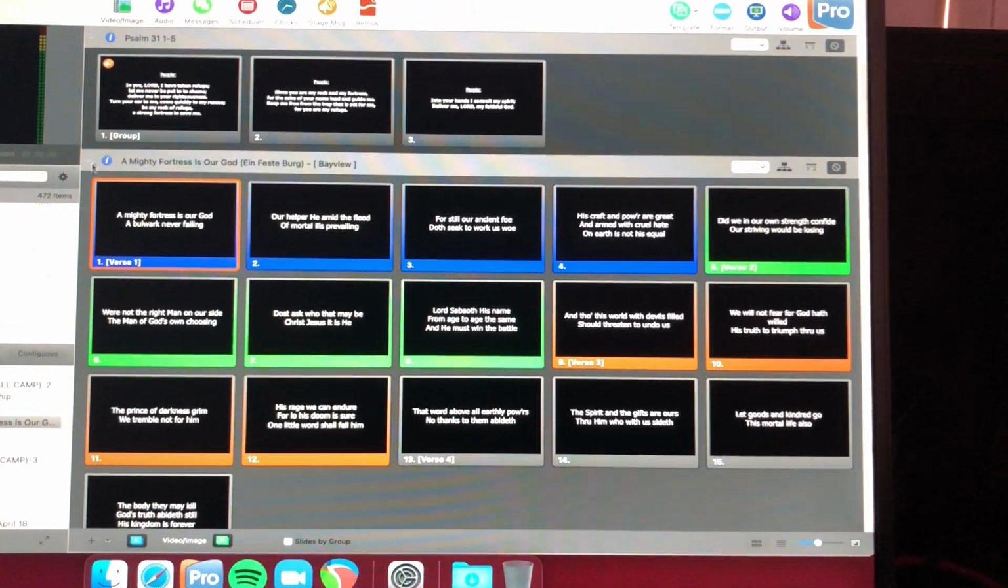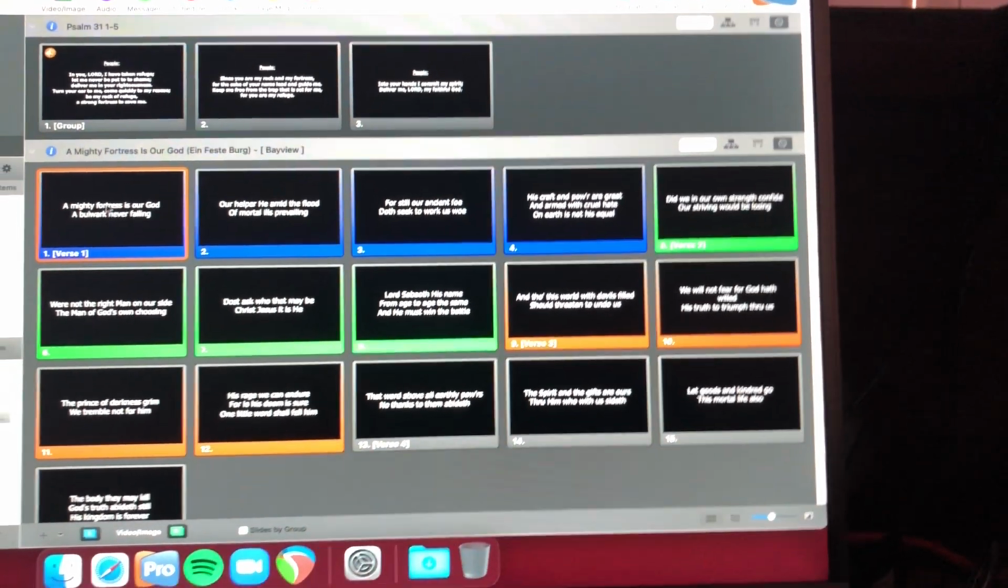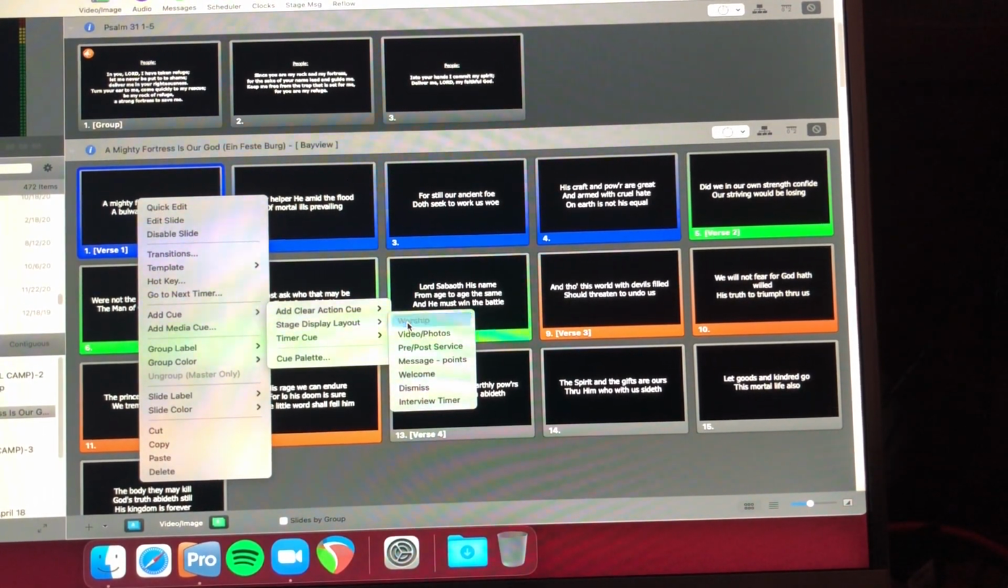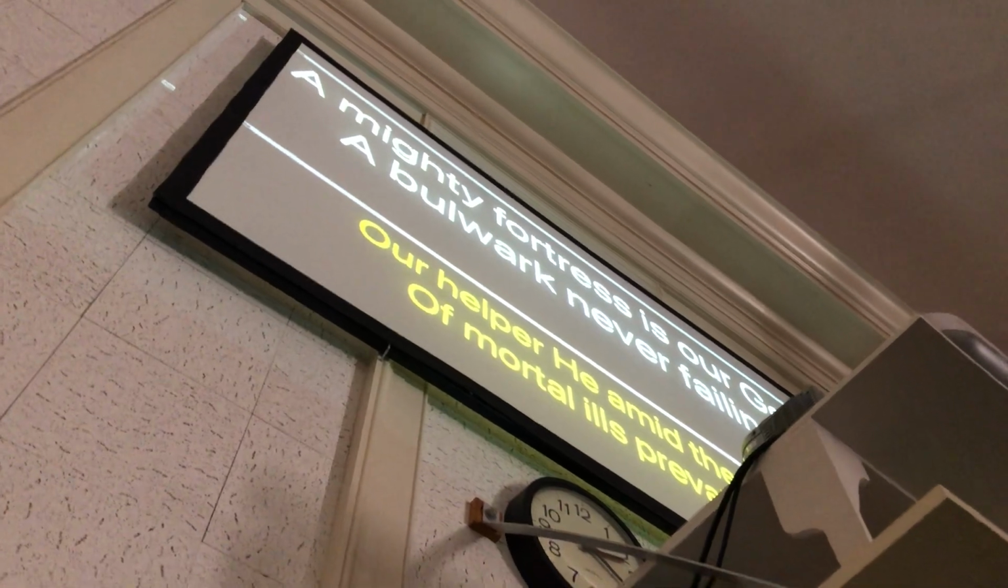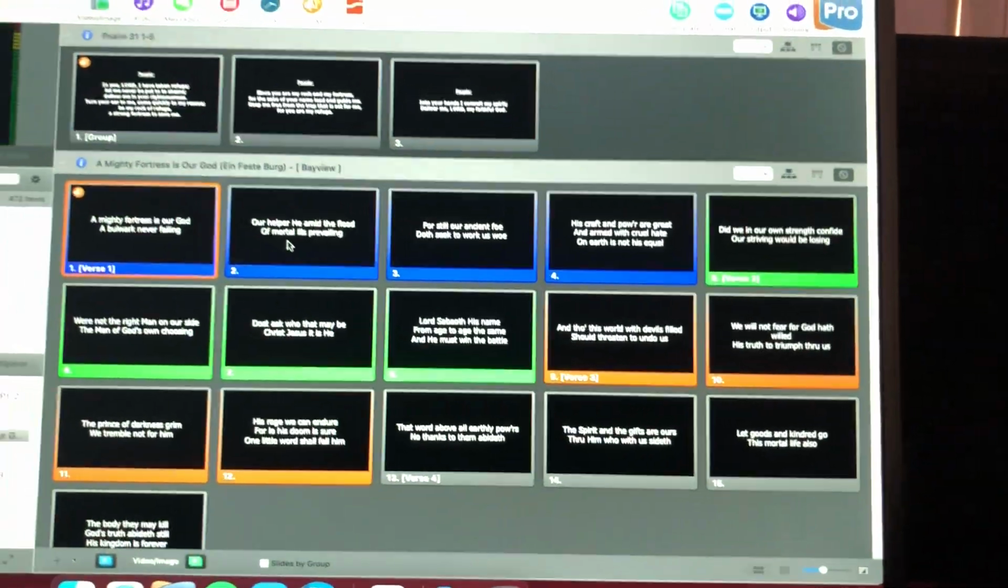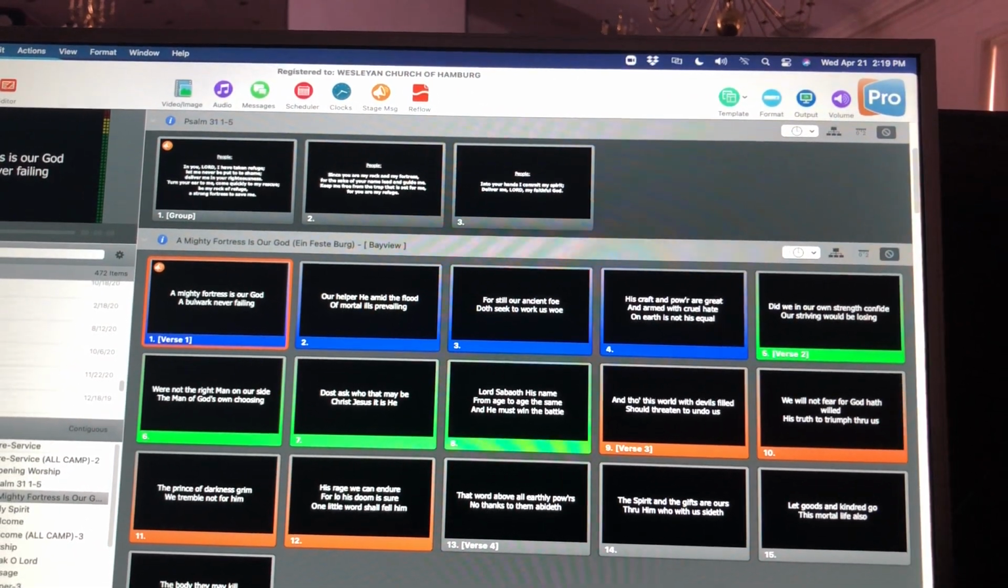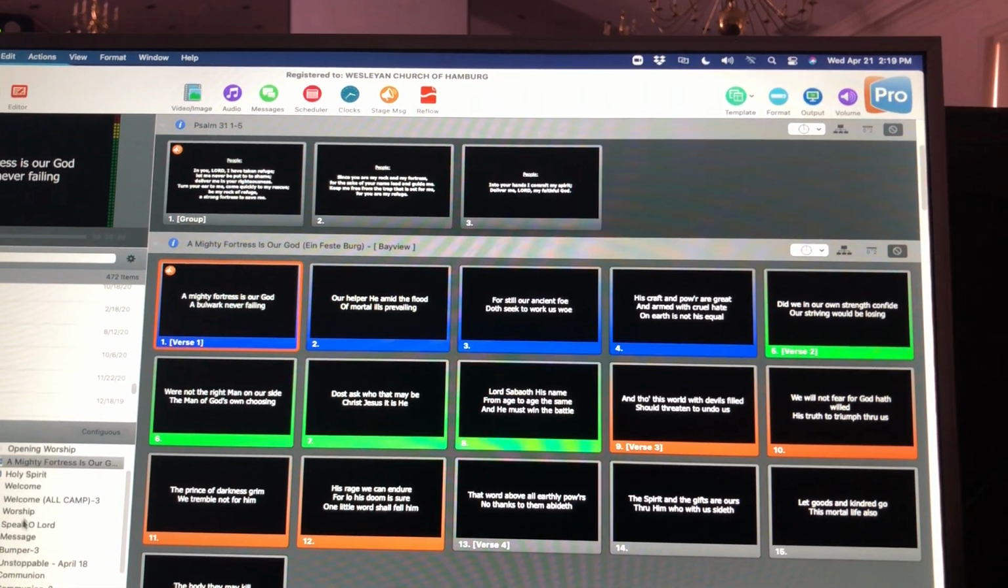So this is a song, so I'll right click, add cue, stage display, and go to worship, and then click that again. I think it's a very similar layout actually, so it's not a super great example, but I hope that gets the point across that you can embed a command in here to change the layout of the stage display.